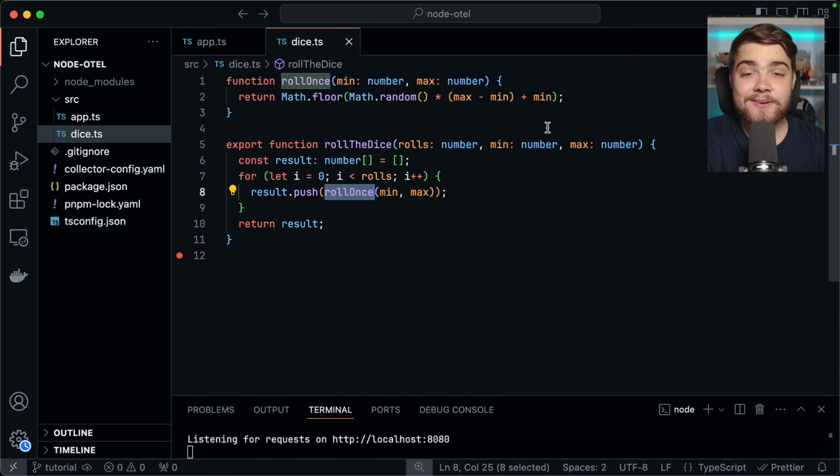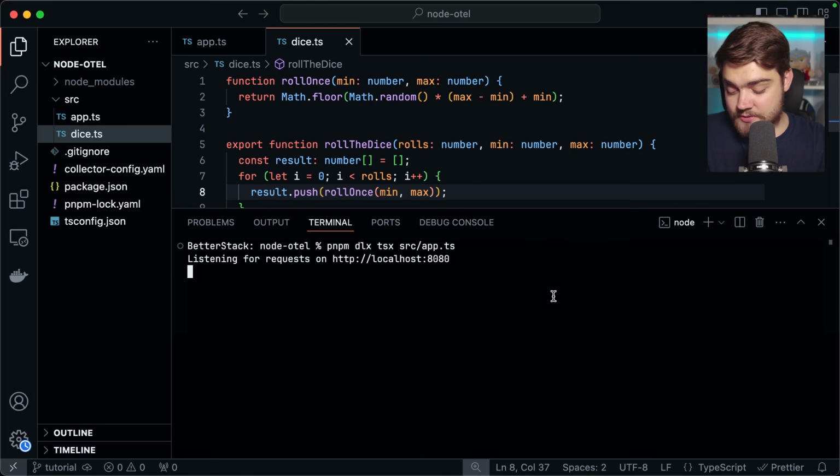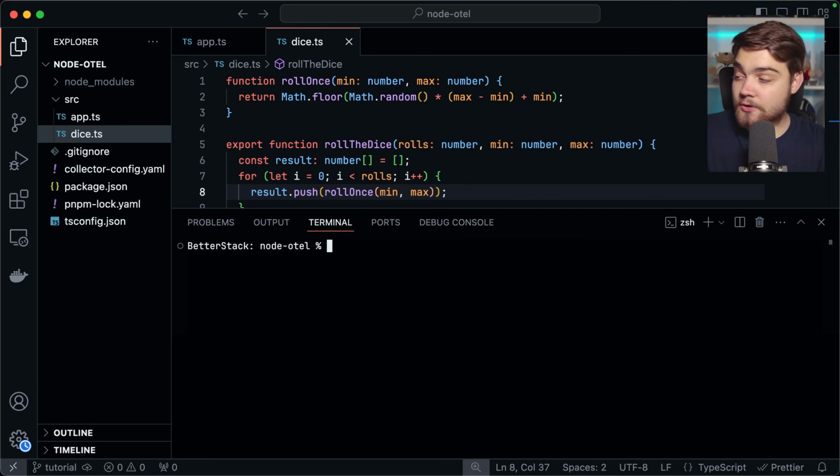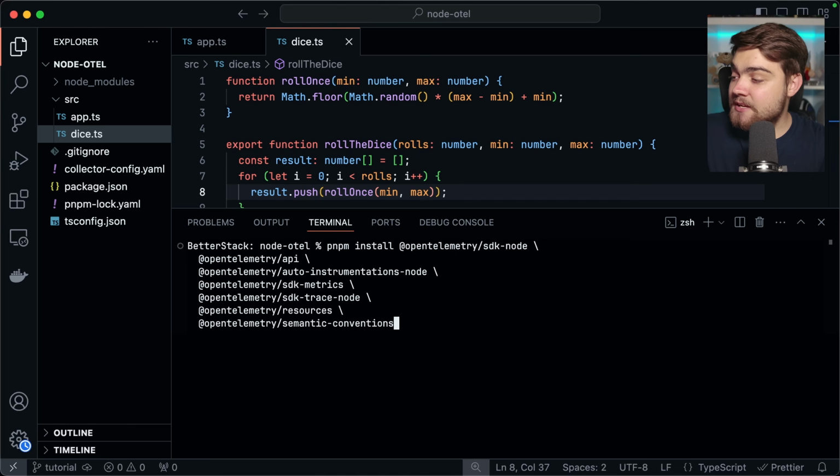The first thing we need to do is go ahead and get the Node SDK set up. So we need to go ahead and install a few packages. If I head down to the terminal here, I'm just going to expand this out. Let's close the application I've currently got running. I'm going to paste in these packages that we need.